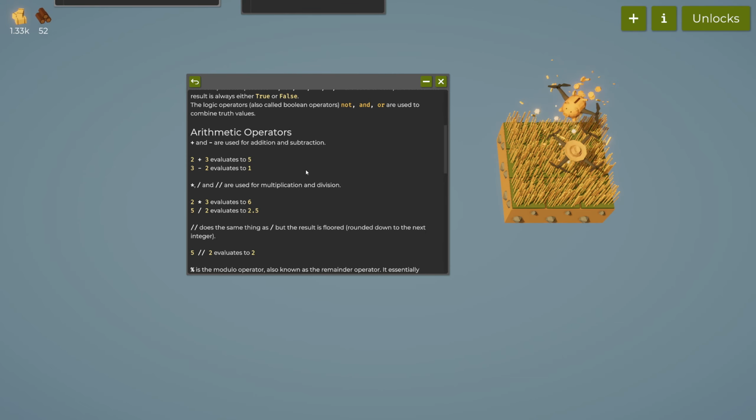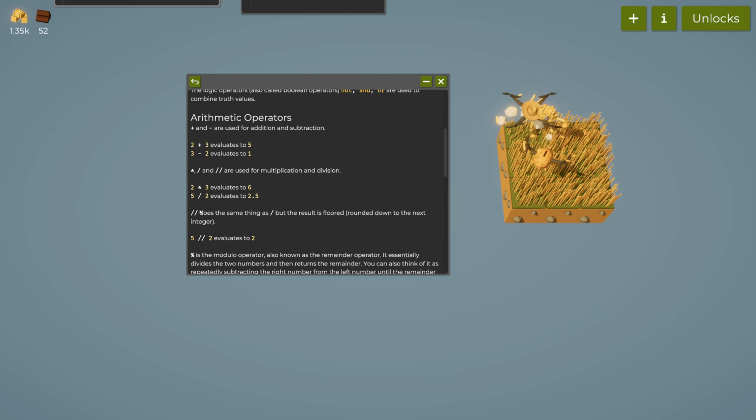Asterisk, slash, and double slash are used for multiplication and division. 2 times 3 evaluates to 6. 5 divided by 2 evaluates to 2.5. Double slash does the same thing as slash, but the result is floored, rounded down to the next integer. So 5 double slash 2 evaluates to 2. I see.